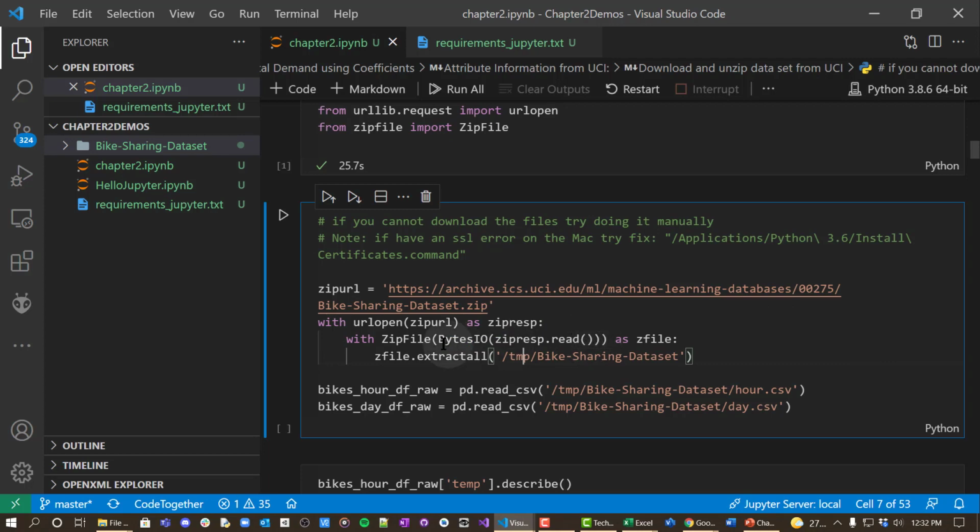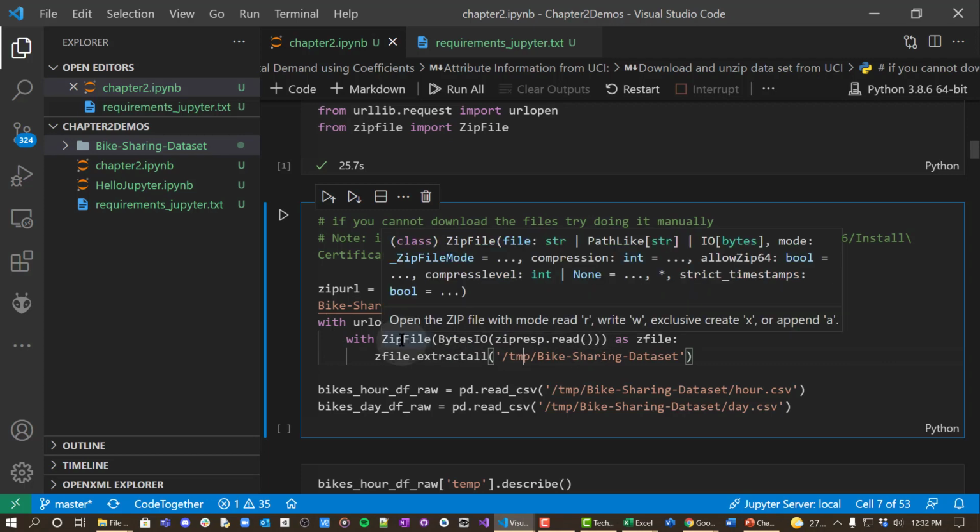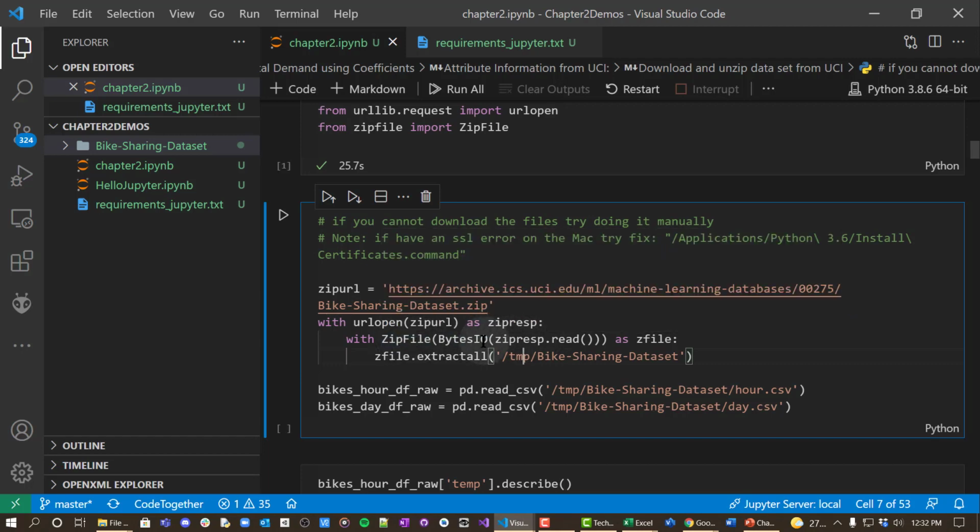And then they're using zip file. What zip file does is, since this is a zip file that we're reading, it will actually allow us to extract. So taking the string, recognizing it as a zip file, we can call the extract all and store the extracted files, and they're putting them in this temp folder. So let's run this section of code and see what happens.